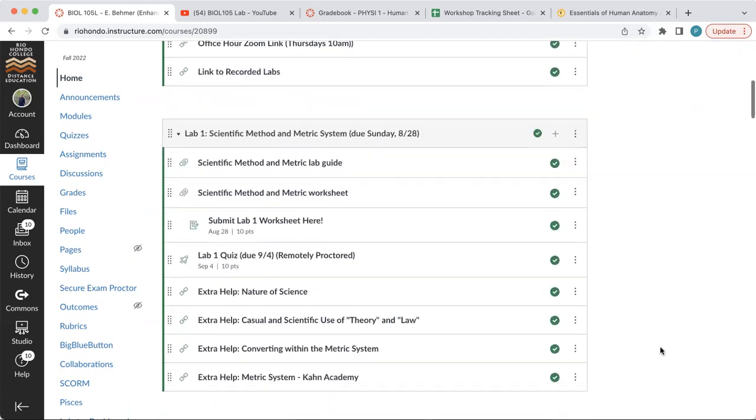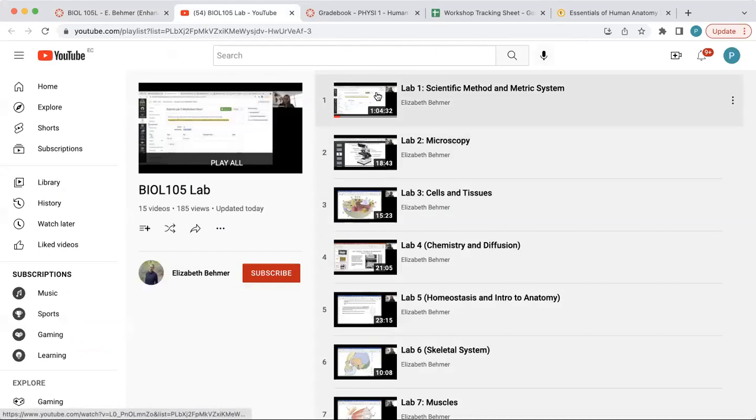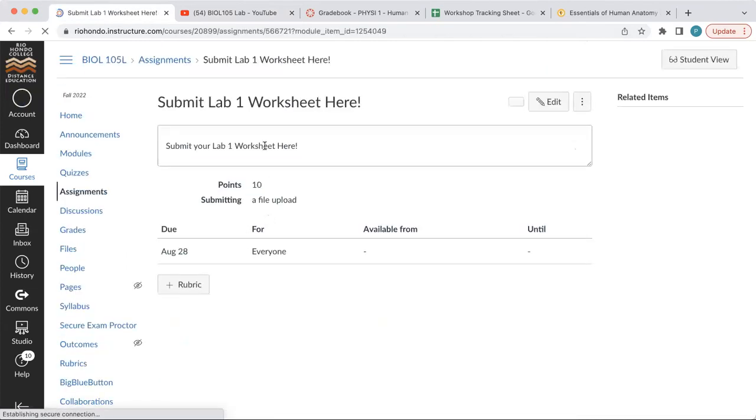So then I set up each week for each lab. For example, this is lab 1, the scientific method and the metric system, and this is all due Sunday, August 28th at midnight. There's the scientific method and metric system lab guide, which will help guide you through the material that you'll need to learn and study for this week. And again, click on the link to the recorded labs to watch the lab 1 video, and again, start it at about minute 24. And then this is the scientific method and metric system worksheet that you'll need to download, and then type in your answers, fill it in, and then you'll submit it under here.